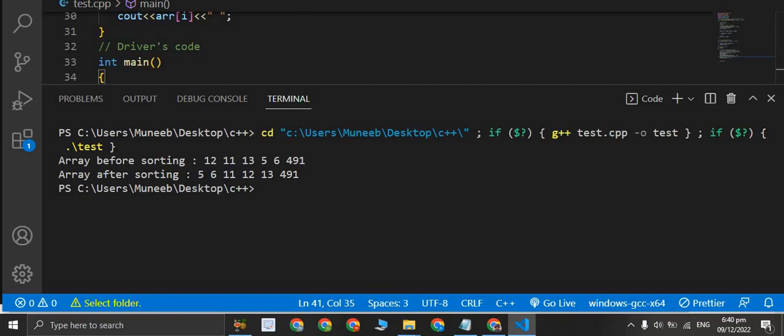So you can see our array is sorted. So that's all from today's video.